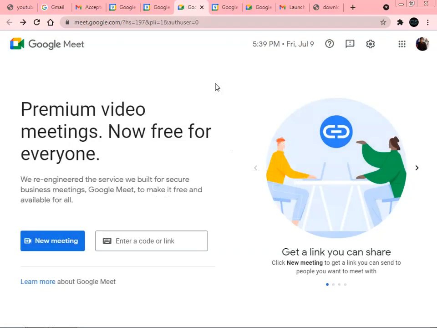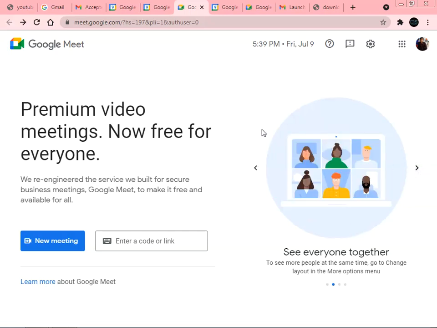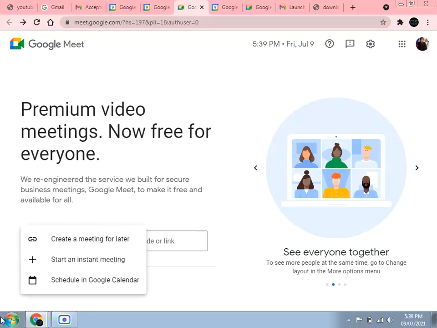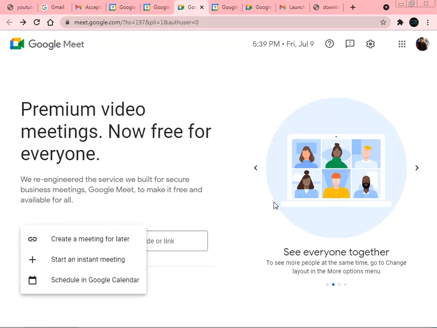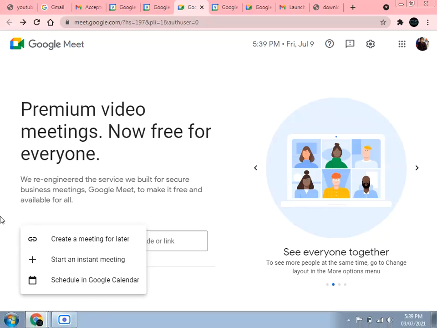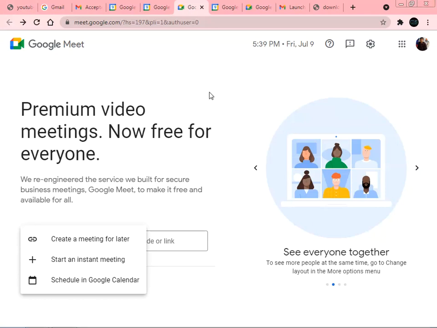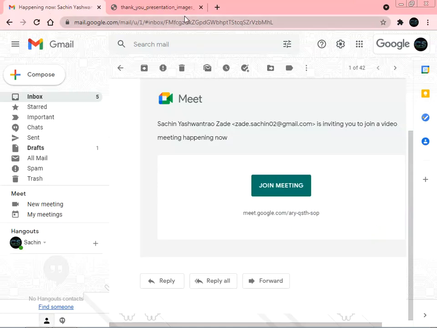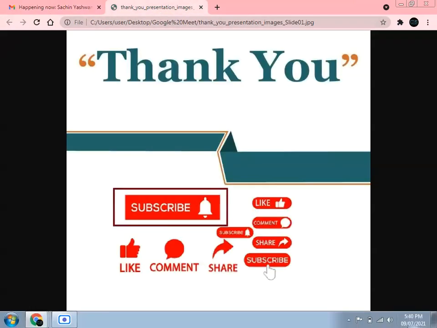So these are the simplest ways to join or to create Google Meets. We can store the links data, the participant data, or the users data in our Google Meet with the help of Google Calendar. We can easily start the meeting, and we can create the link for afterwards. So these are ultimately easy ways to create a Google Meet. Thank you very much.